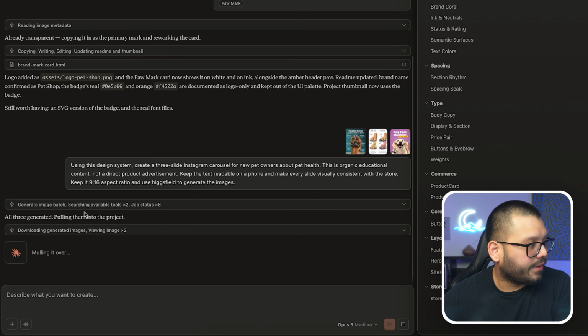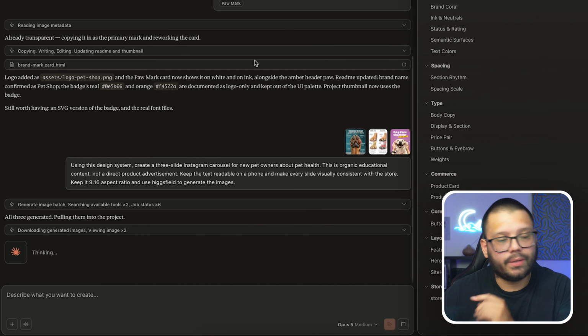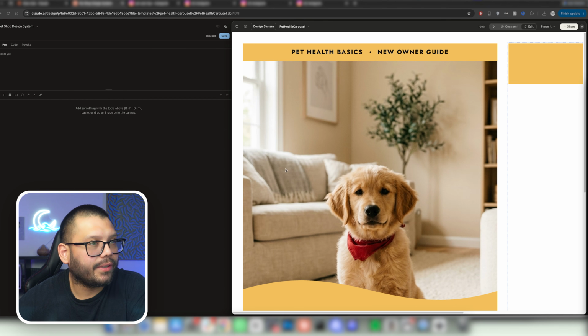All right, so it generated the different images. It's not showing us exactly what they are just yet, but it is putting everything together. So let's just give it a couple more minutes. A few moments later. All right, so it looks like it generated everything for us.